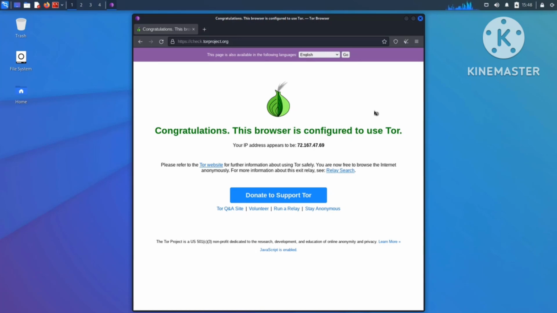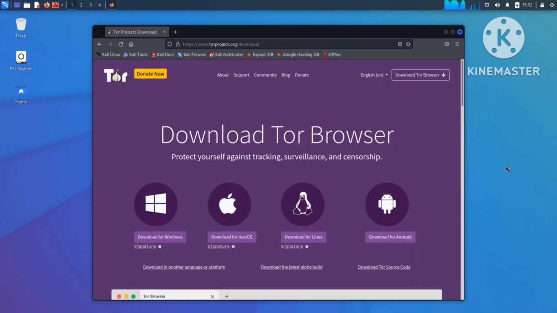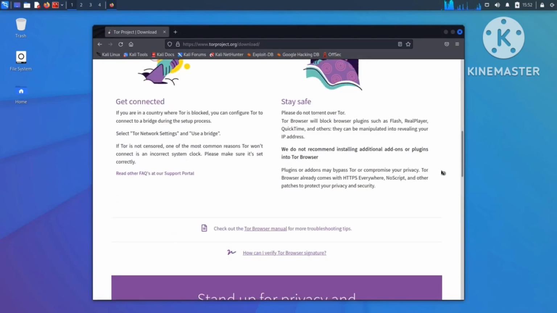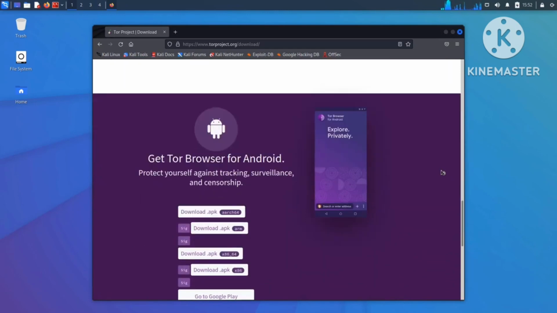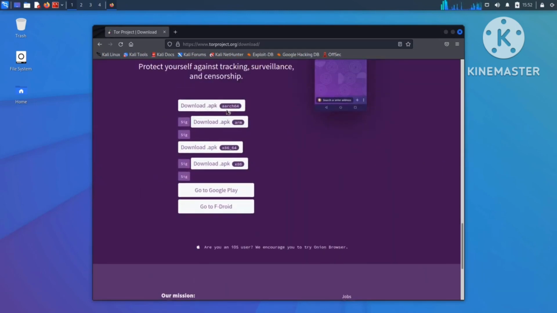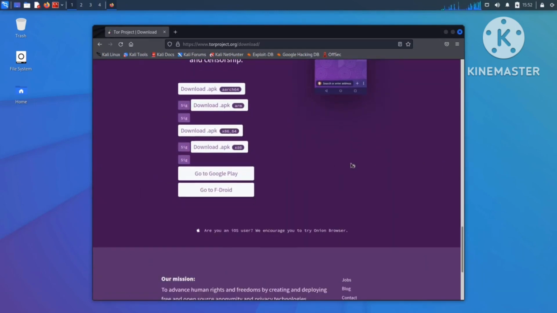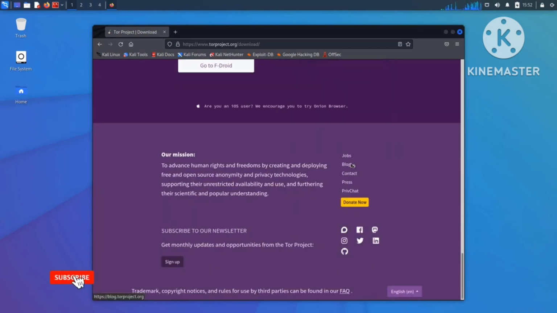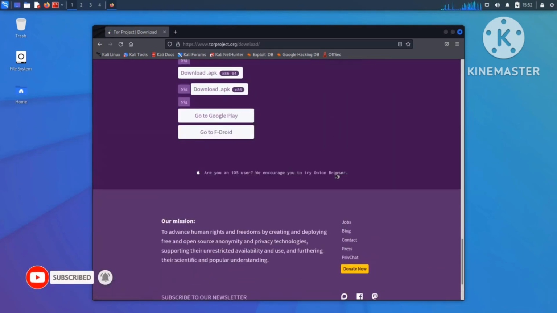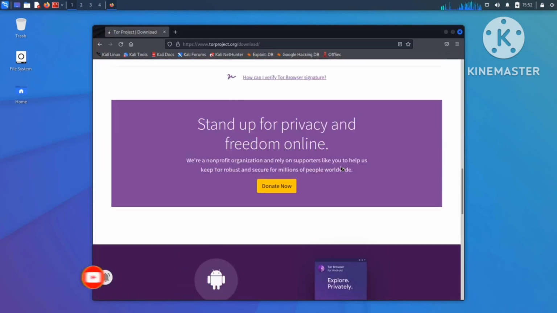In this video, I will show you how to install the Tor browser in Kali Linux using the terminal. So let's start. The Tor browser is a web browser that anonymizes your web traffic using the Tor network, making it easy to protect your identity online. Tor is an open network of servers run by volunteers that are guided by the non-profit Tor project. Tor browser is available for Windows, Mac OS, Linux, and also available to Android phones.